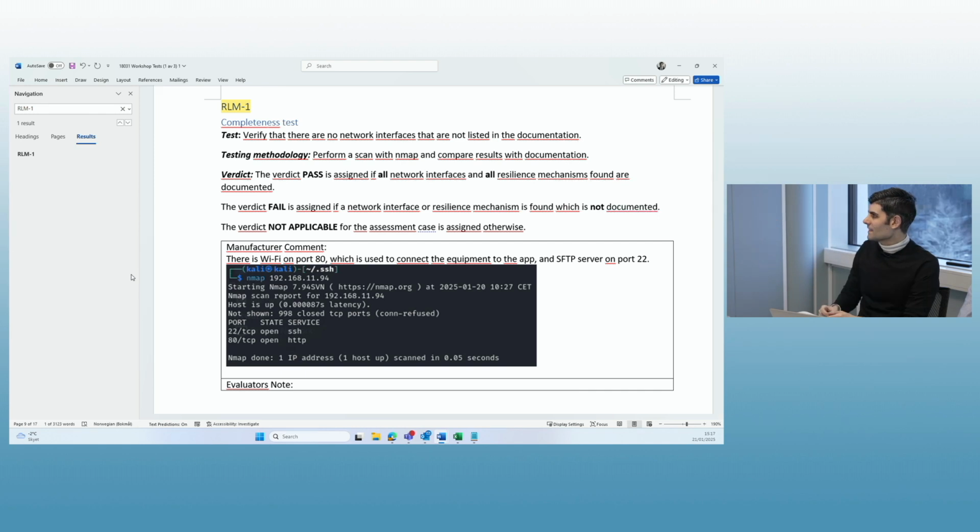And also, I think you can see if this is okay or not. So it will also be interesting to see how well you understand Nmap. So, okay, the test.